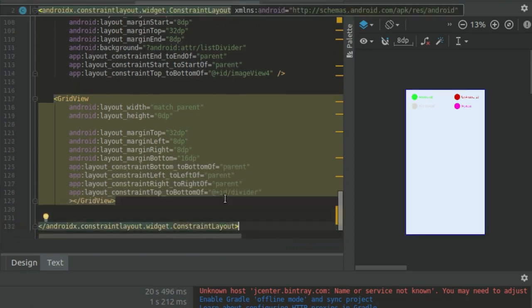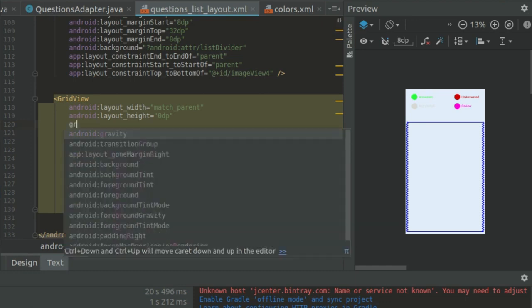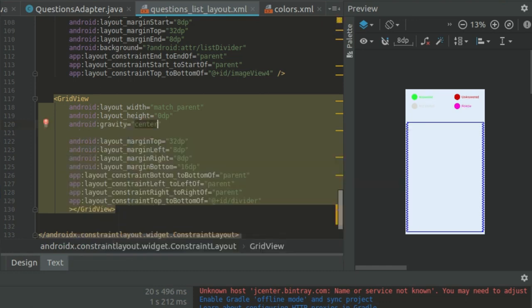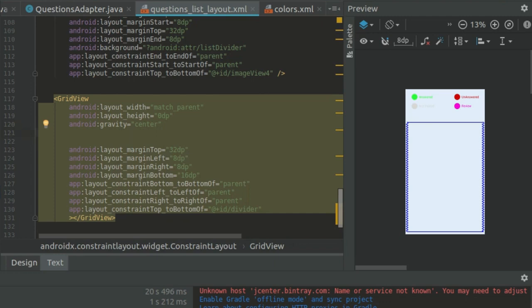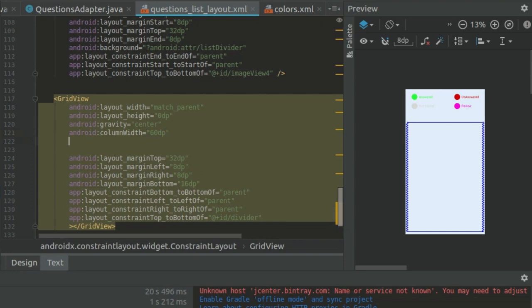Okay, so we have given margins also. Then we will give it a gravity center, and then we will give column width. Let's say 60 dp, and then we will give some spacing between the columns.